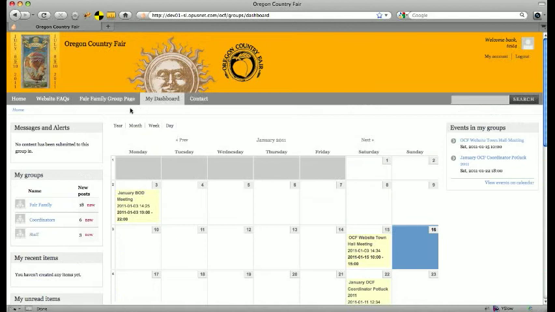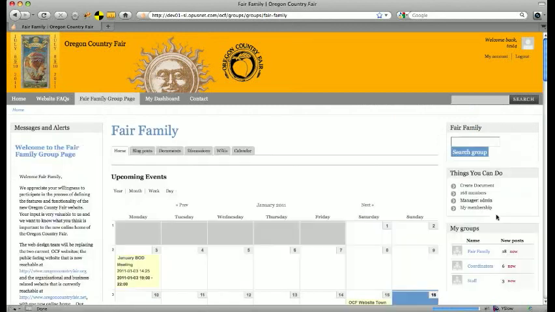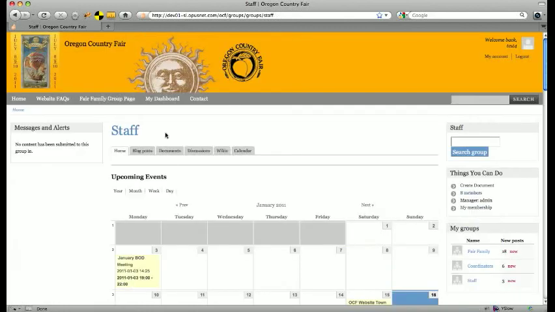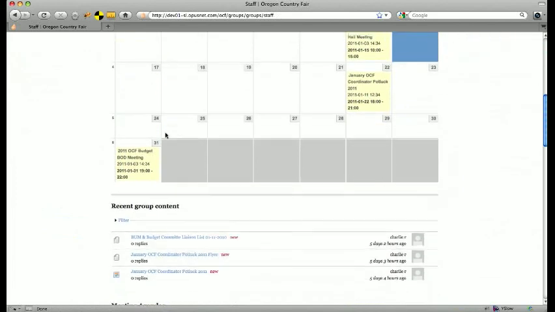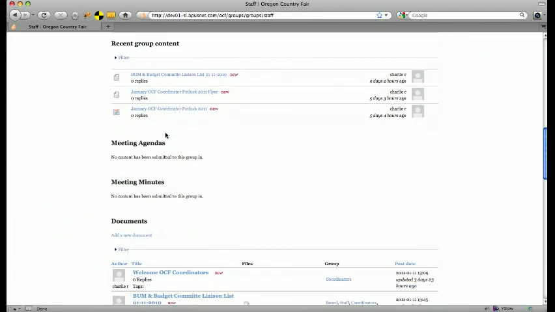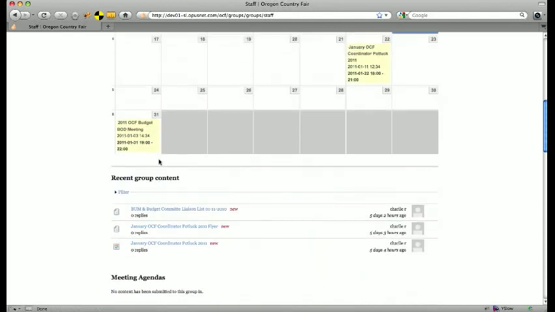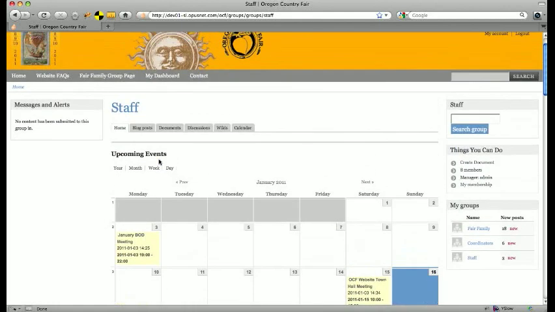So there's two ways to get to the groups that you belong to. Number one, you can go to the Fair Family group page. In the right-hand column, you can click on the groups that you belong to. You can get to those this way. So if I click on staff, for example, it takes me to the staff group page. So there it is. It looks just like the other one for the Fair Family. It is only content that's related to staff, though. So you can see, for example, there are no meeting agendas or meeting minutes, and the documents are associated with all the groups that I belong to as an individual.